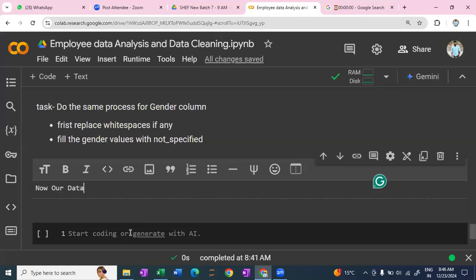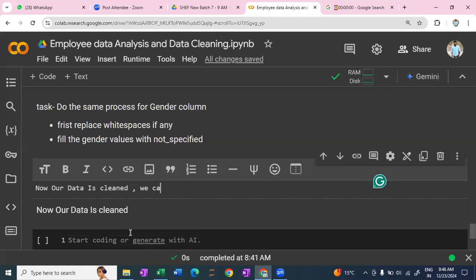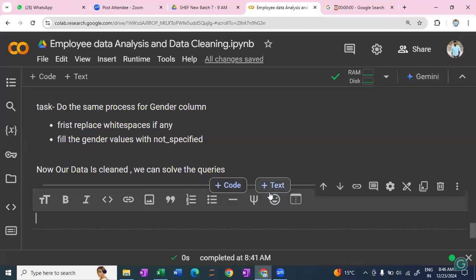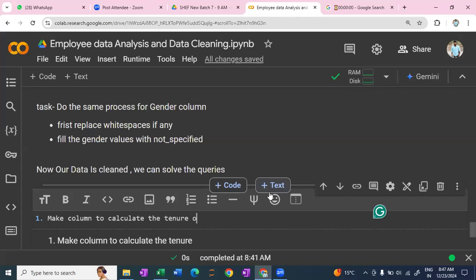Now our data is cleaned. We can solve the queries. Okay, so the first question is, make a column to calculate the tenure of the employees in years.